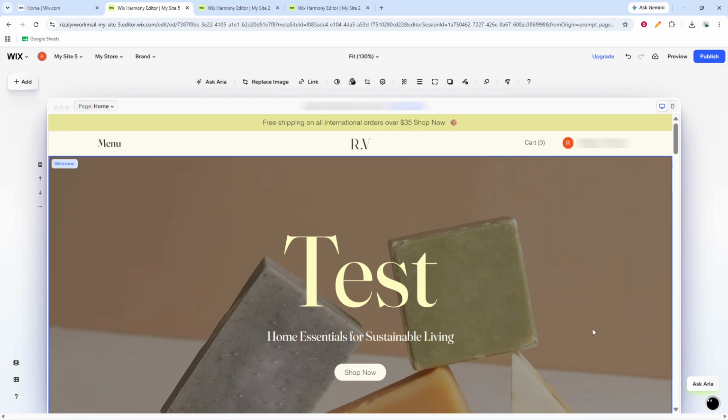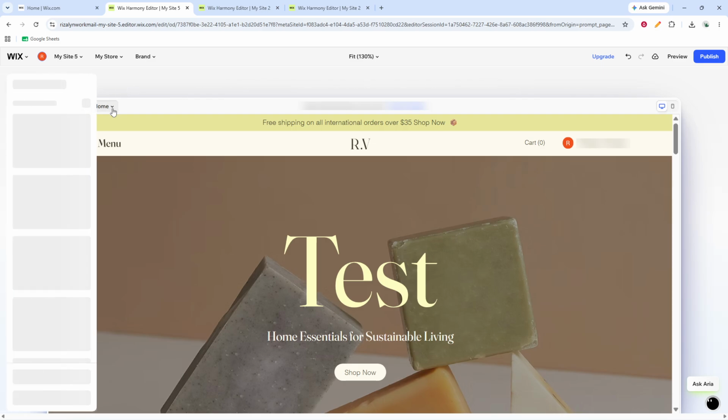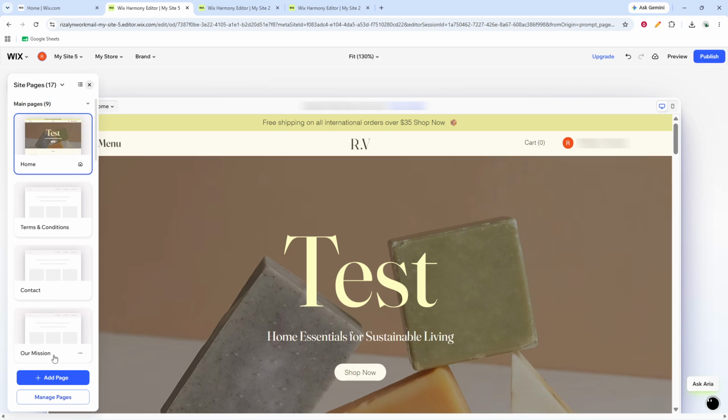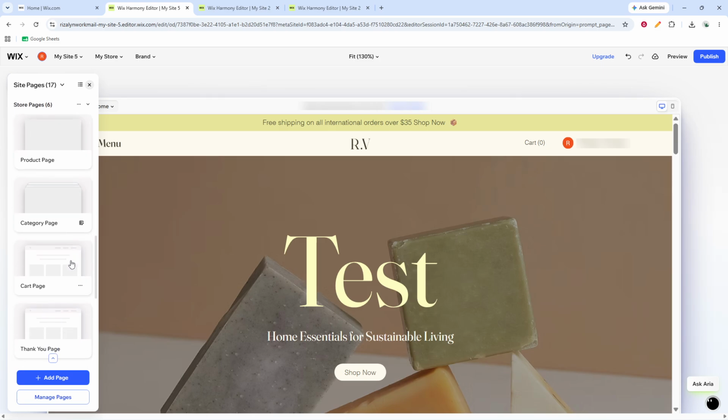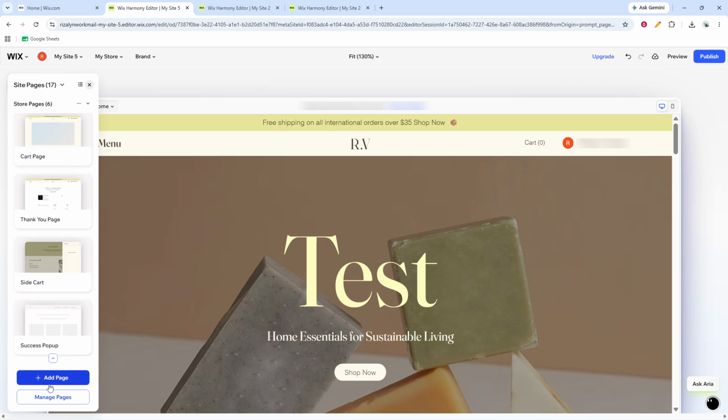When the editor is open, move to the left side of the screen and click Pages. This opens the panel where your current website pages are listed. Here you can view the structure of your site and manage the separate pages connected to it. To create a new page, click the option labeled Add Page, shown with a plus sign.